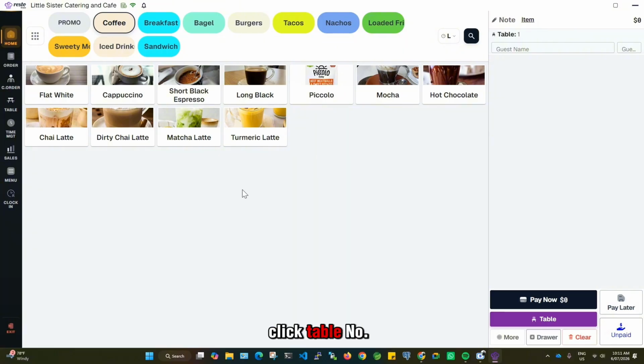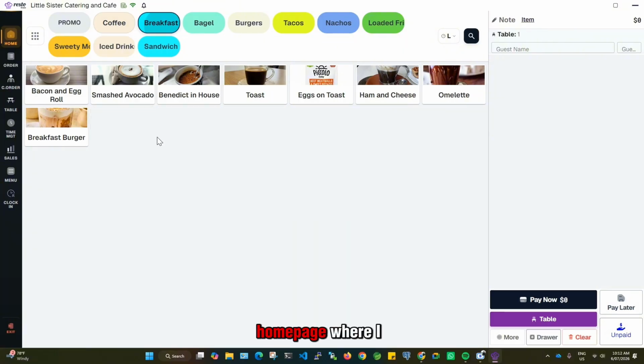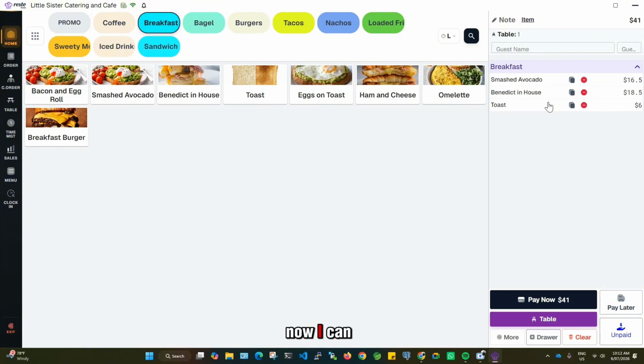When I click table number 1, it will take me to the home page where I can take the order. Now I can select the menu item. If you want to put the customer's name, you can do that as well. This is useful if you want to identify the customer more easily, especially during busy times.